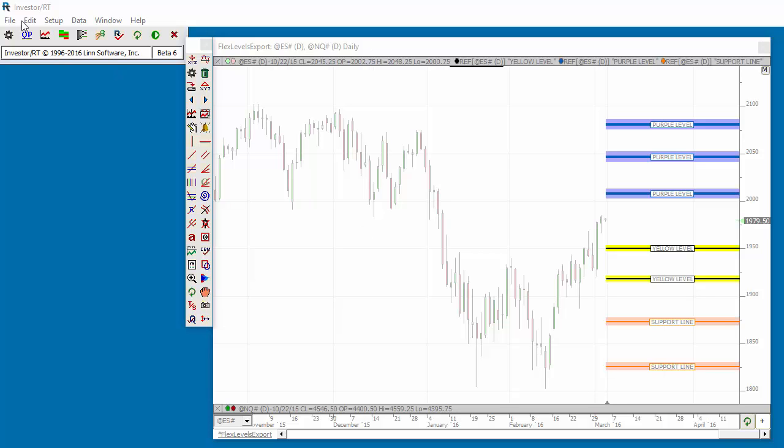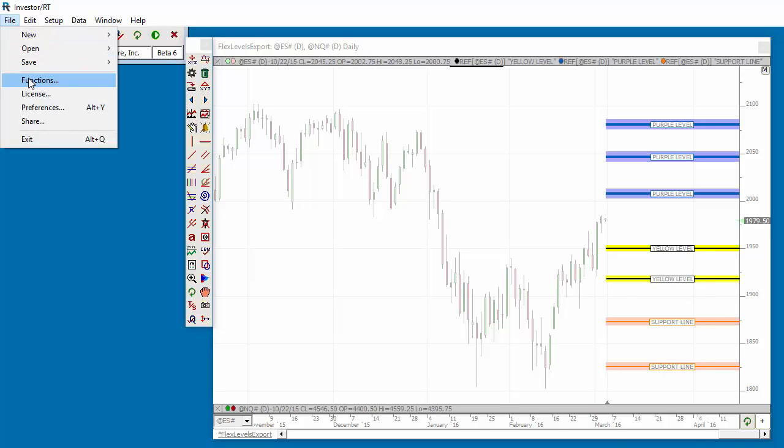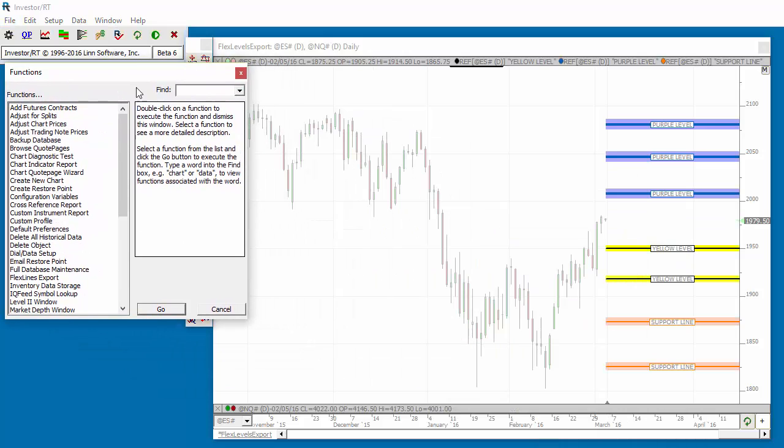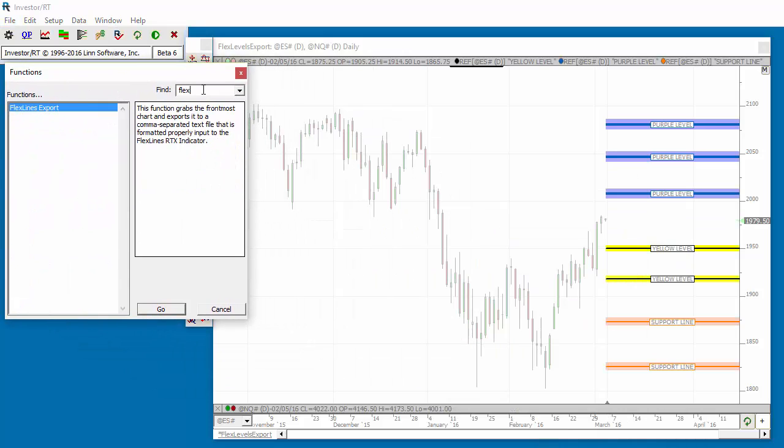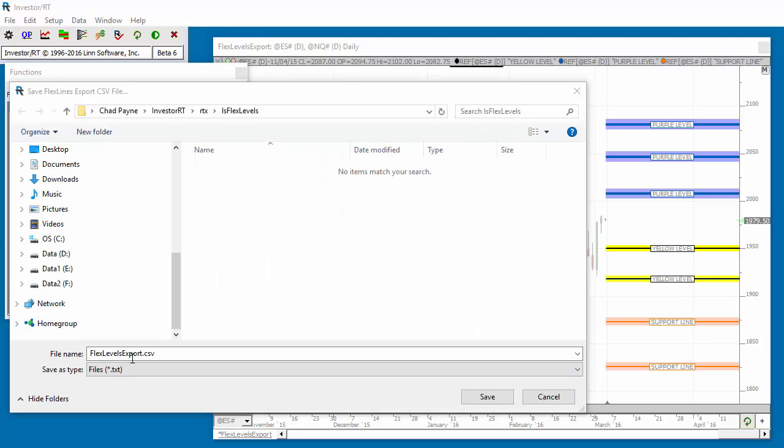Now you'll need to export, and you'll choose File and Functions. And I'm going to type in Flex here, and it'll quickly find Flex Levels Export. It says Flex Lines here, but we've actually updated that to Flex Levels Export. And I'll click Go. And it'll prompt you where you'd like to put it.